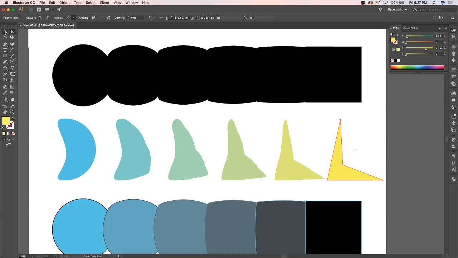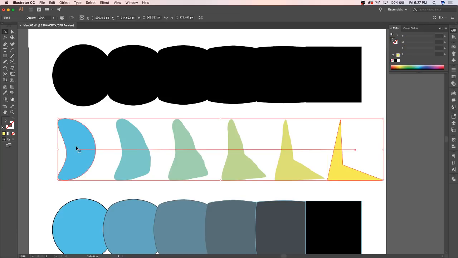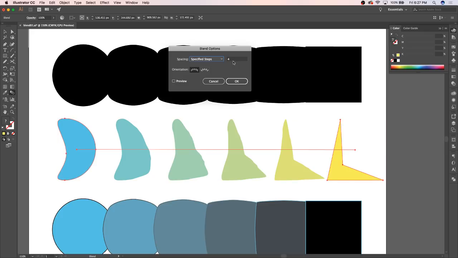Another way to adjust the blend after you've created it is to use the blend options itself. One way is what I just showed, which is changing the starting objects. The other way is to change the options of the blend. So I have selected this object, and one way to bring up the dialog box for the blend options is to double click the blend tool with the object selected. This will allow you to change different options of the blend.